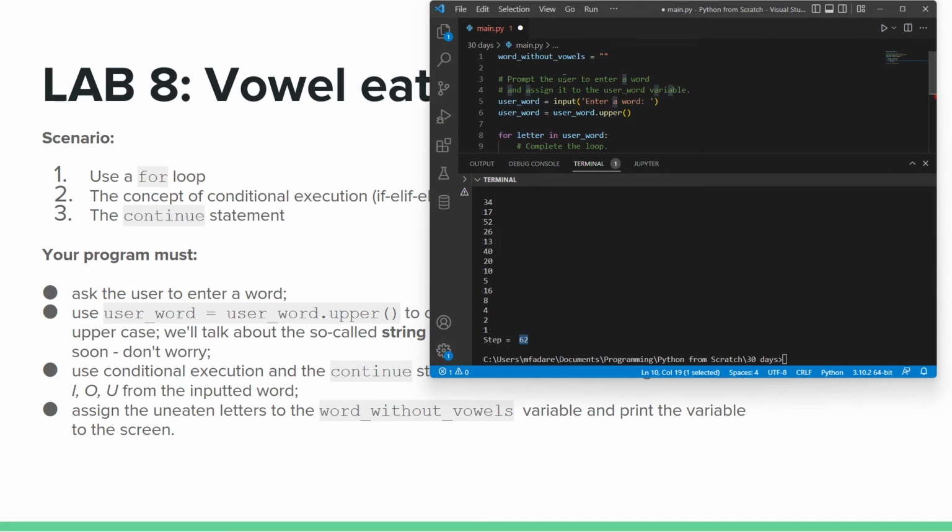So continue means that if the word is a, which is a vowel, don't put it inside this word without vowel. Just skip it. That's why we did continue. So just go to the next word, which is the next letter, since we will be iterating through every letter. All right, so let us go to the next one, and this time we are still checking for another.